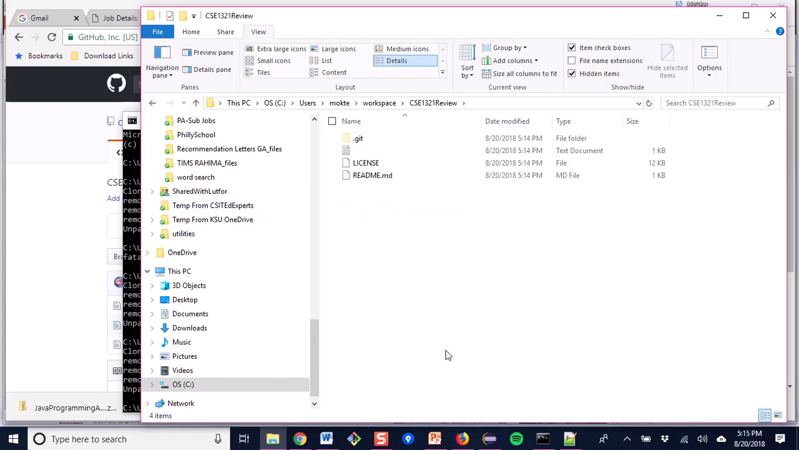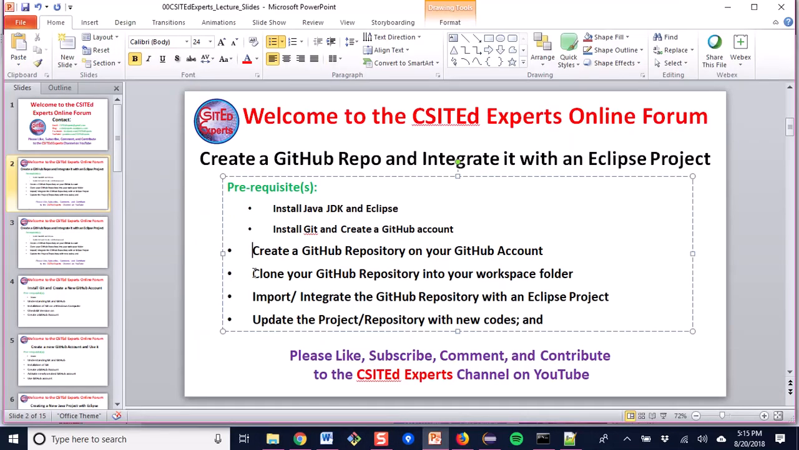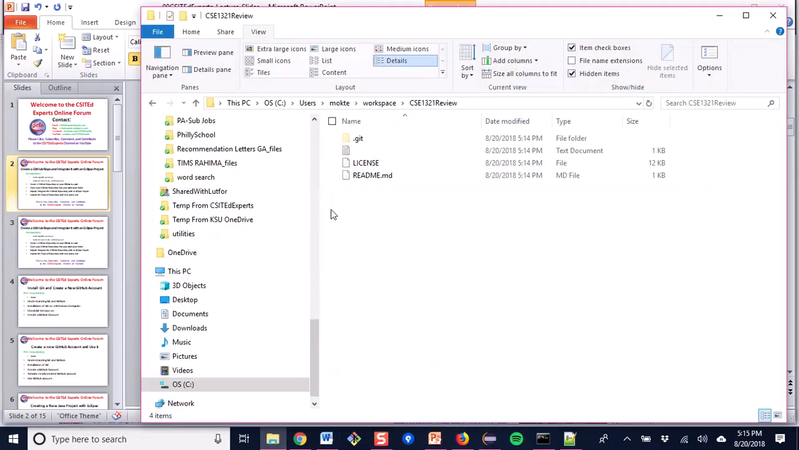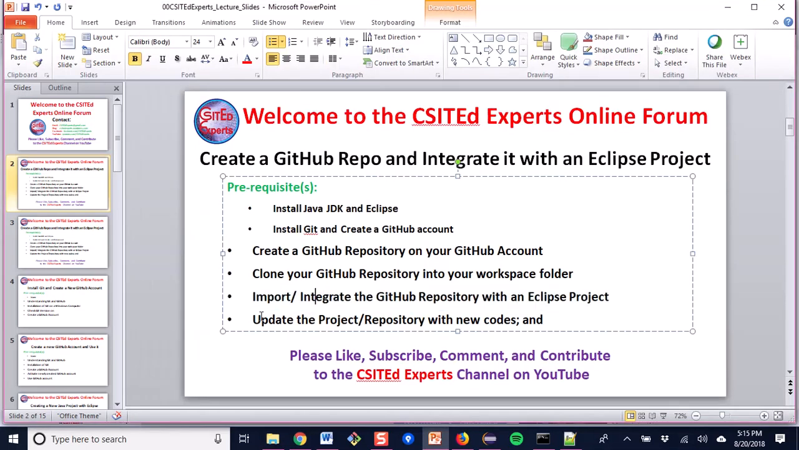Okay, so now for instance we have this empty folder. Actually it's empty in the sense that it is not a complete Java project. Now I want to clone. I already cloned this repository in the workspace folder. Now I want to import or integrate the GitHub repository with an Eclipse project. Since this project is not a Java project, I will not be able to import it, so I have to integrate this GitHub repository with an Eclipse project.